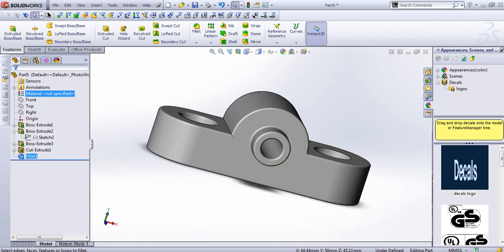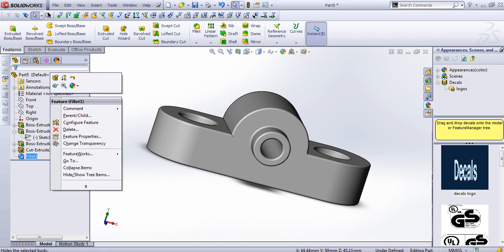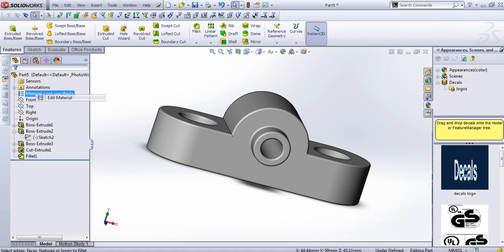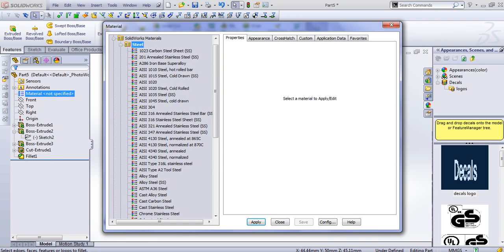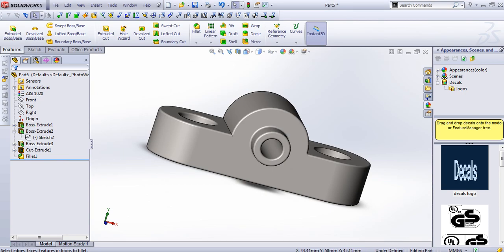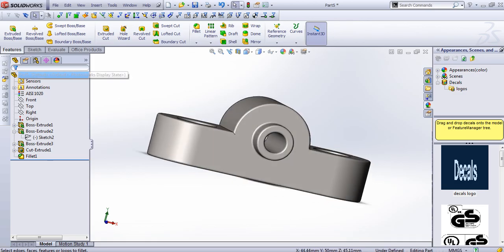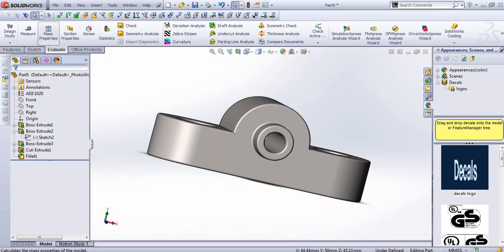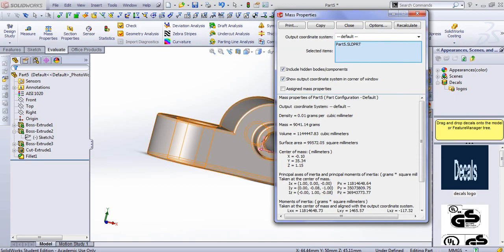For example, I can go and select the material here, and for the sake of argument, let's choose 1020, which is low carbon steel with 0.2% carbon. Then I can simply go to evaluate, and for example, for mass properties, I know exactly this is about 9 kilograms, and this is the volume. I know this is the center of mass, and then the principal axes of inertia, and so on.